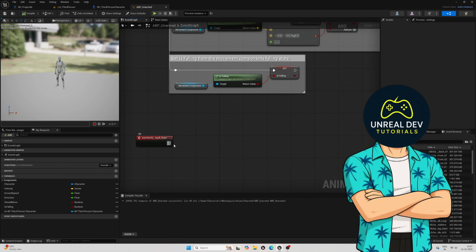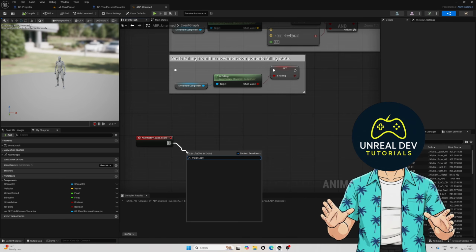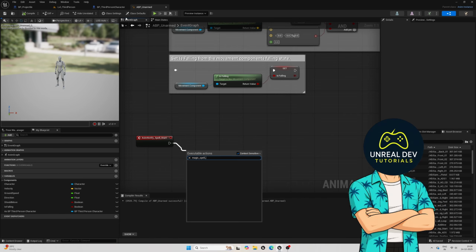In the tutorial example, the event is called in the animation blueprint using a cast to the character blueprint. However, for production-level optimization, replace the cast with an animation blueprint interface to communicate the event efficiently.